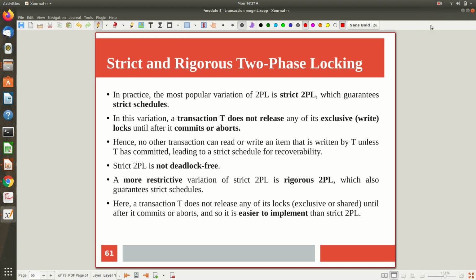So the strict schedule is ensured by the strict two-phase locking protocol, and let's see how it is working. The most popular variation of two-phase locking is strict two-phase locking, which ensures the strict schedule. Here, a transaction does not release any of its exclusive write locks until after it commits or aborts. What are all the data items I want? I will be locking them and proceeding with them. And once the need is over, normally the two-phase locking protocol will release them.